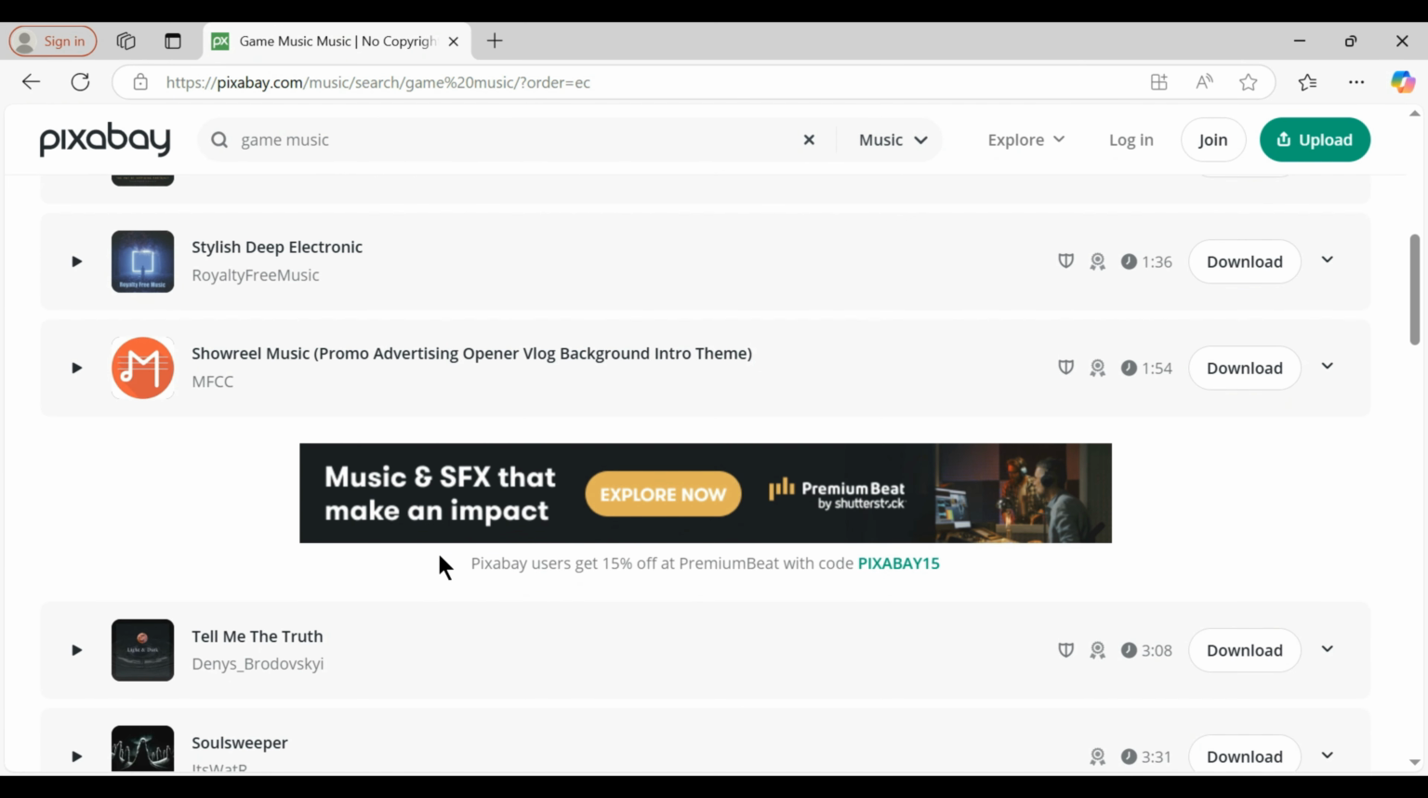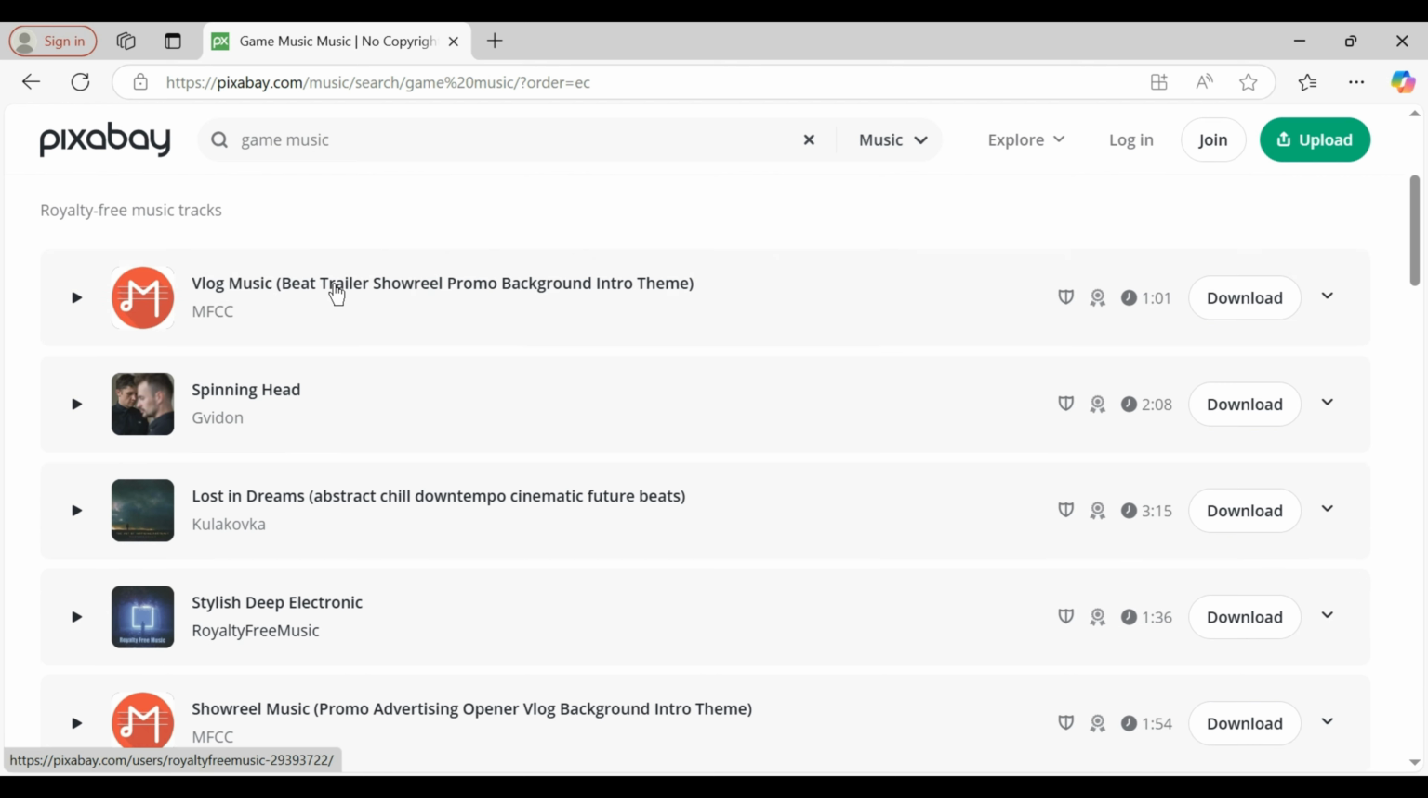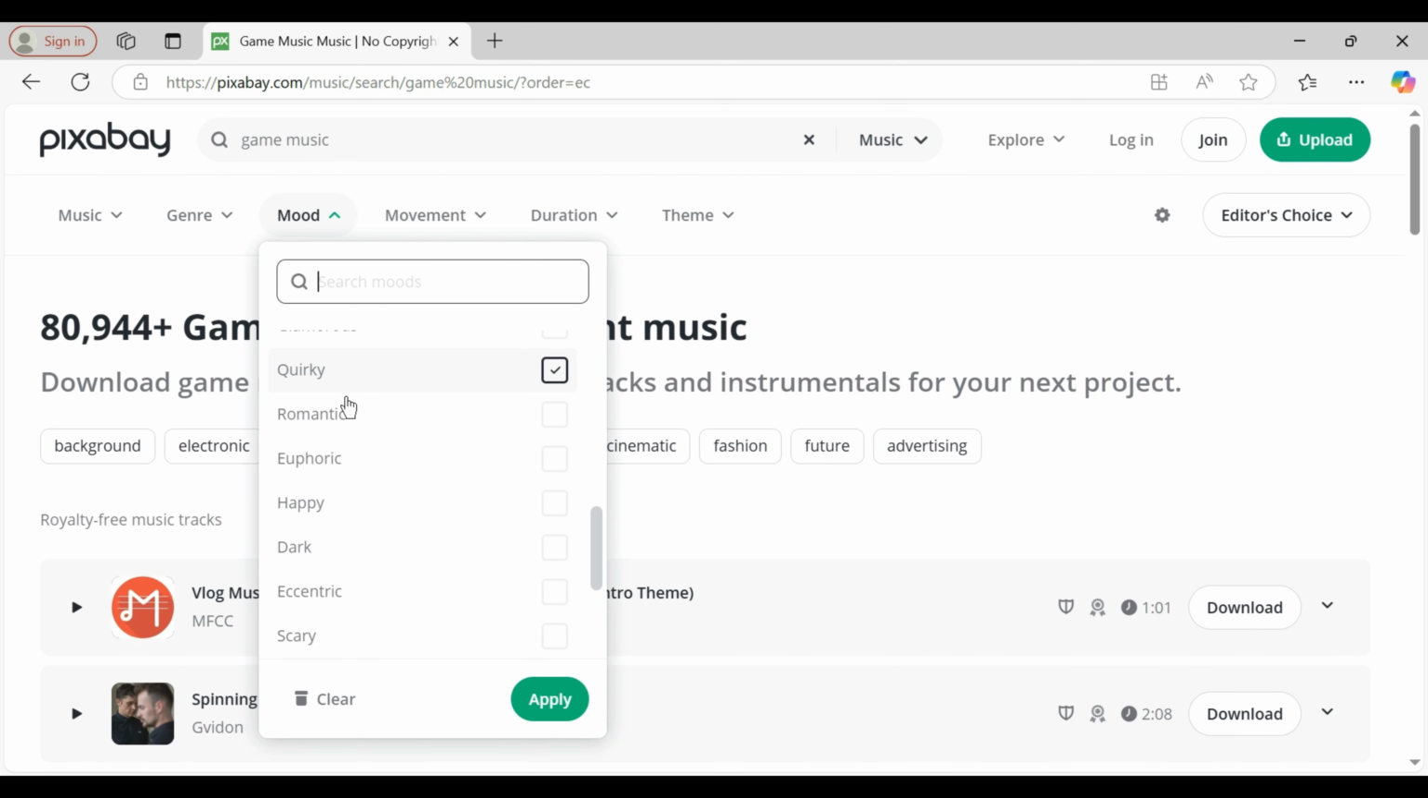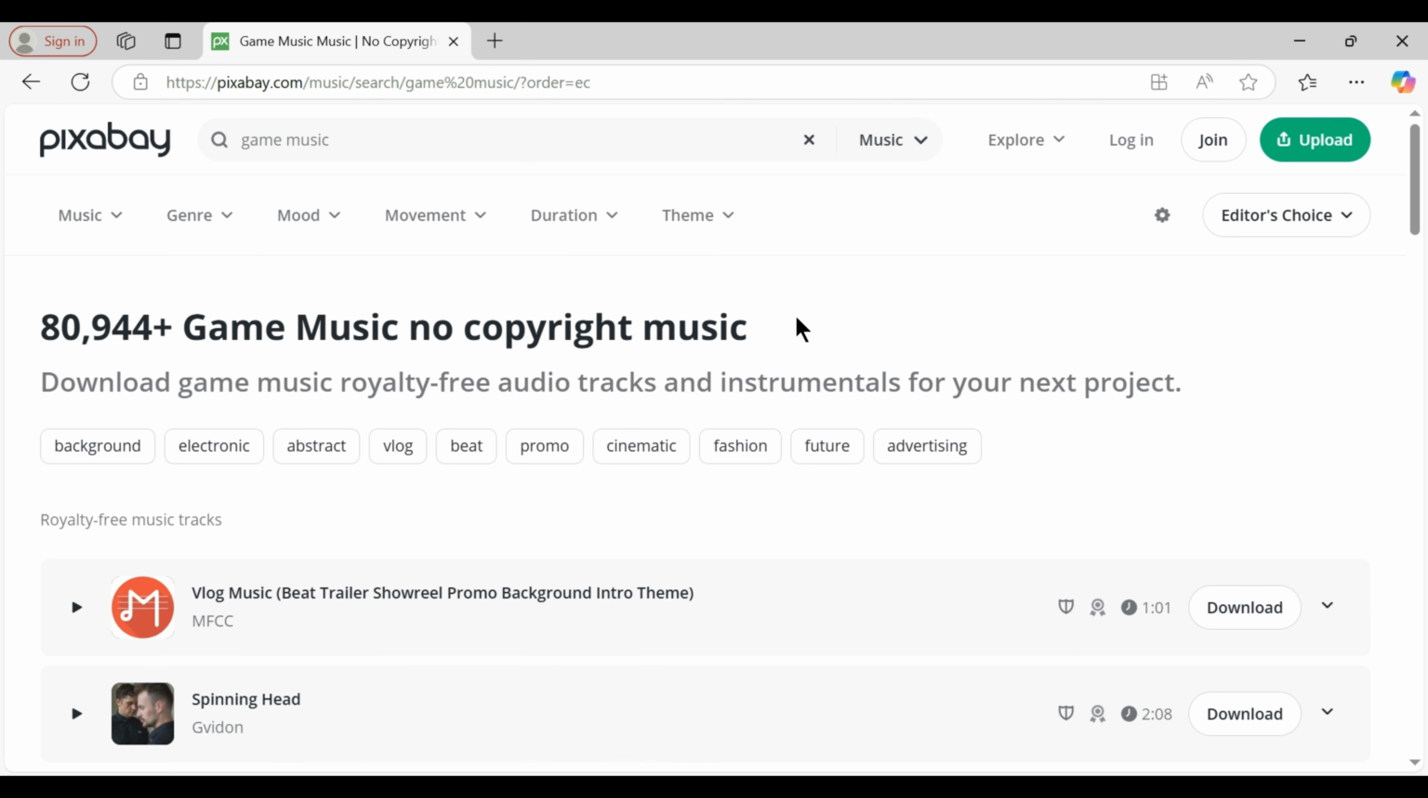Let's talk about choosing the right music. Select tracks that match your game's theme and mood. For example, an epic orchestral score suits an adventure game, while soothing melodies are perfect for a puzzle game. Make sure the music aligns with the tone you want to set.